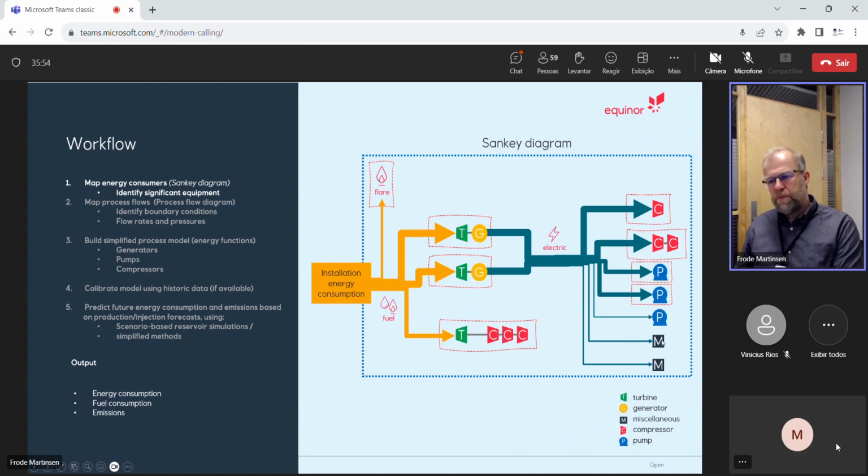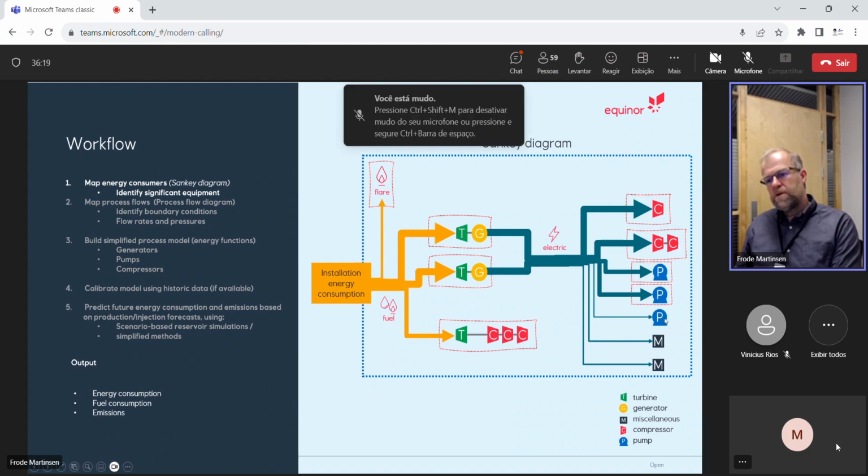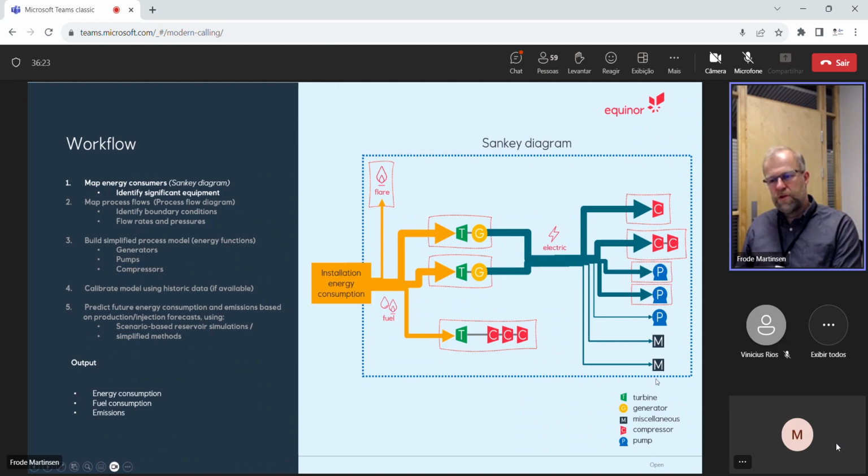Same with other equipment. Miscellaneous could be heating, could be a lot of small equipment. That's your cafeteria, your lighting, your whatever. A lot of things could be here. Things that are modeled in eCalc, we put a dotted line around on these diagrams. We model these compressors, these pumps, but not these P's and M's. We are not neglecting them, we're just saying they're fixed, so we assign a constant number to them.